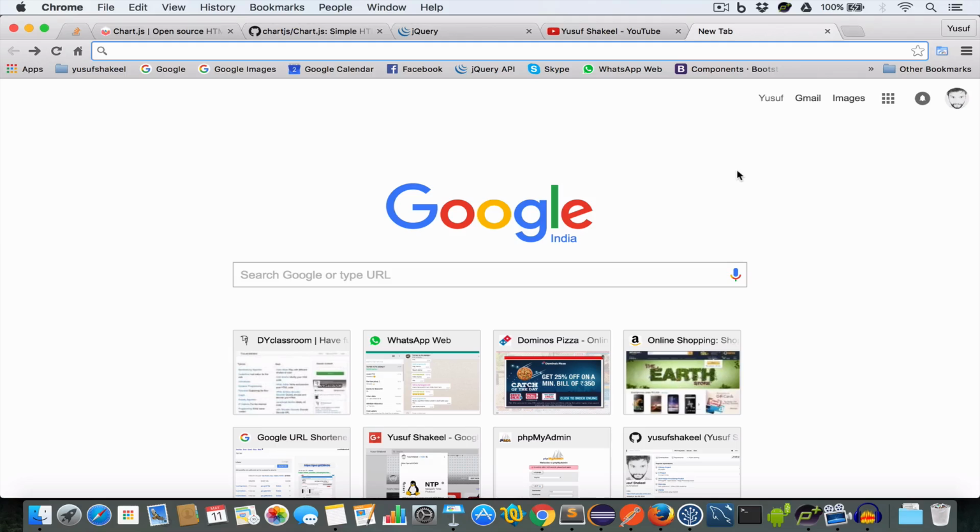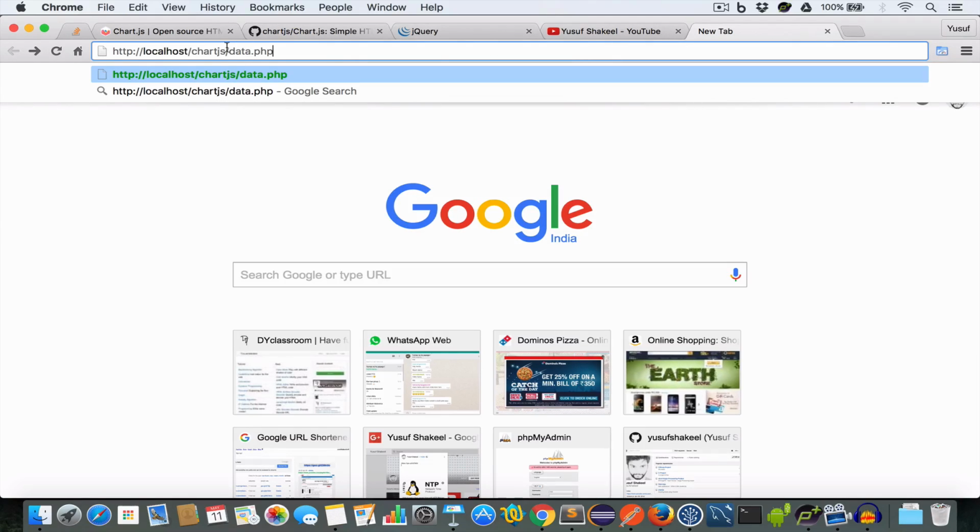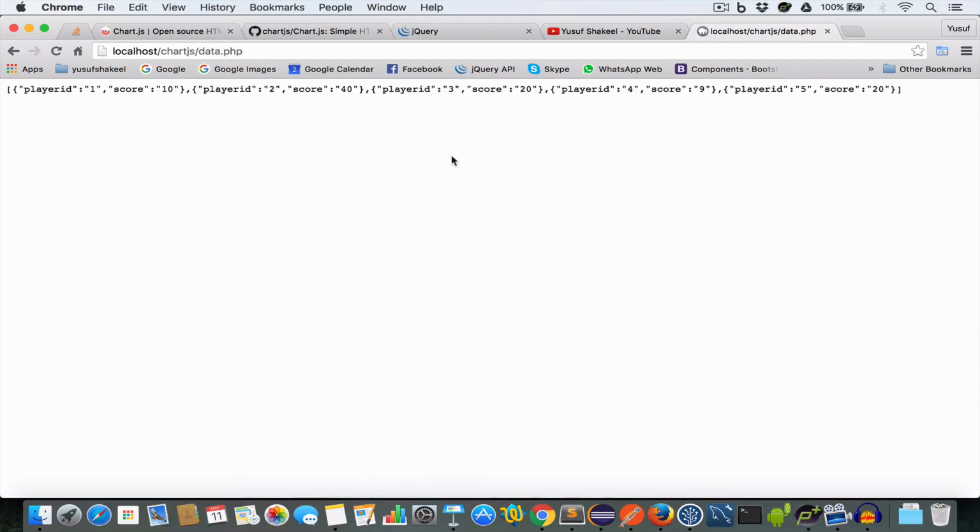in JSON format. Now if we check the data.php file, visit localhost/chartjs/data.php, we'll get the output in JSON format. So it's an array of objects having player ID and score. So this is an array, and these are the objects. Each object has a key player ID and a value, and a key score and a value.